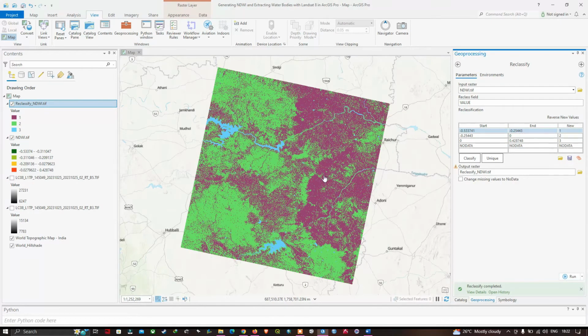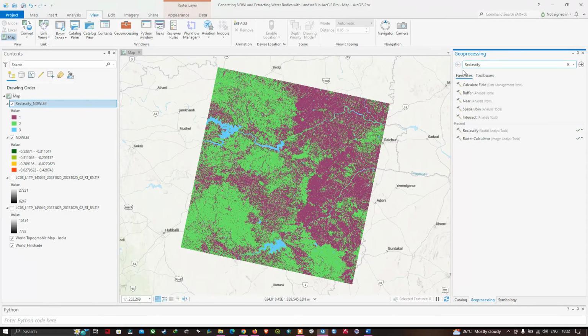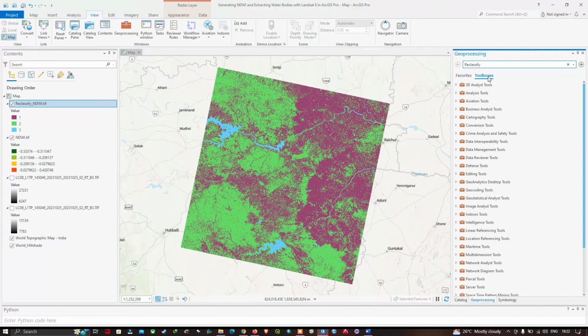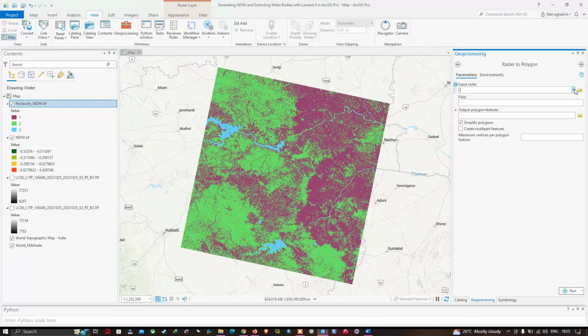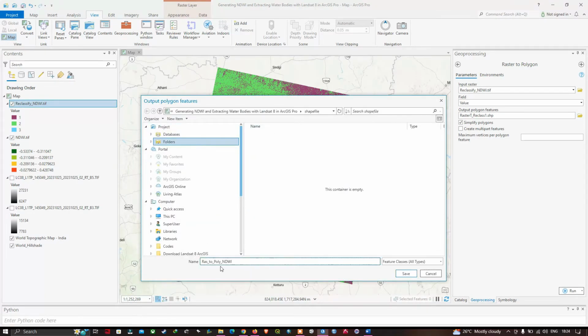We have to first convert our raster to a polygon. So for that we have to navigate to geoprocessing tools. Here we can move on to the toolbox. In that we're gonna select the conversion tools. In that we're gonna select from raster. We're gonna select this option called raster to polygon. And now here we have to input our reclassify NDWI. And now choose your output file location. I've entered raster to polygon NDWI, and click save. And click this option run.